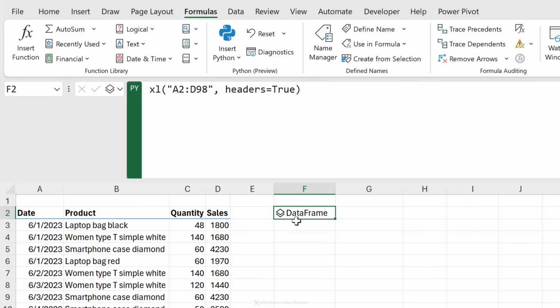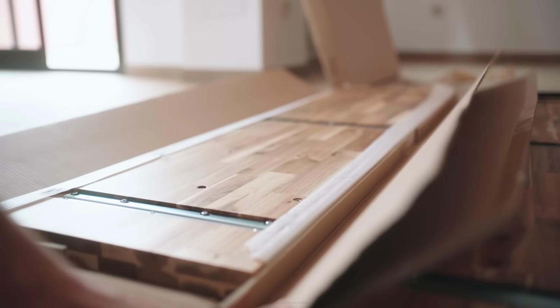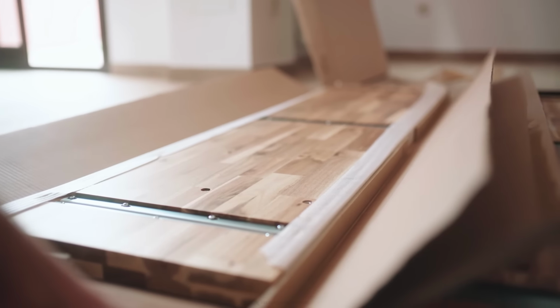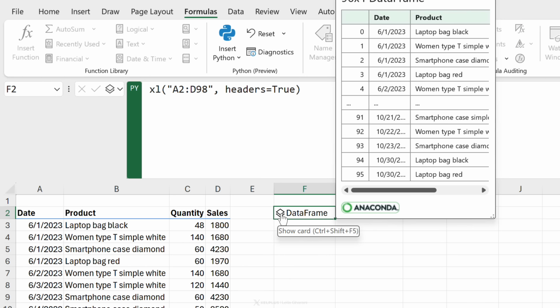and get my data frame. Now you can think of this data frame as an IKEA table, right? When you buy a new table from IKEA, it's all condensed in a single package. If you want to get a glimpse of what's inside, you can click on this card and you get to see the beginning rows of your data set and the ending rows.